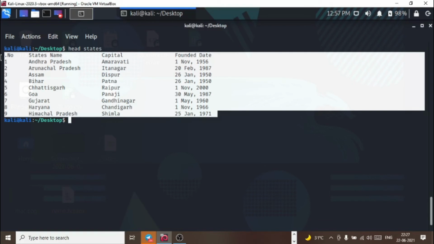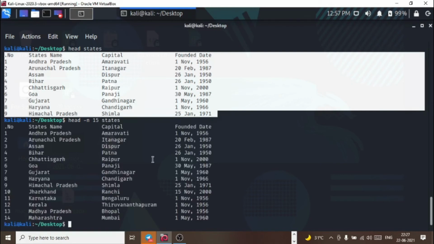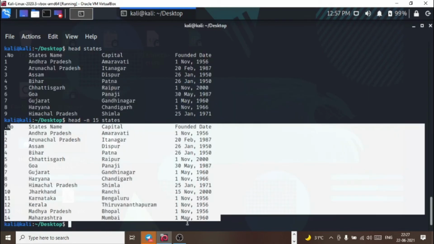In the next example, run the head command with a specific number of lines. Suppose we want to see 15 lines from the file. To do so, you can use the -n option with the number of lines you want to see. In this example, we are going to show 15 lines from our file. This command shows us the first 15 lines from our file.